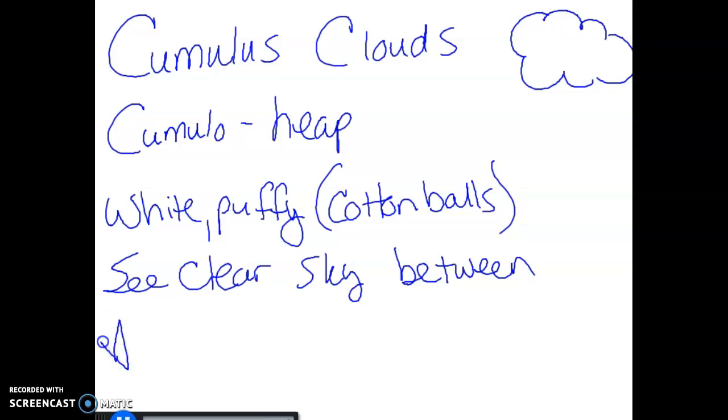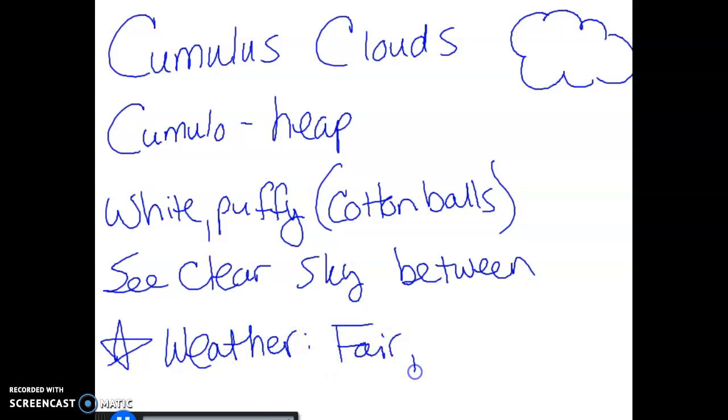Probably the most important is what the weather will be like. And on these days, it's going to be fair and sunny. Now, that's not to say that things might not change, because obviously in order to have those types of clouds in the sky, you happen to have some evaporation and then condensation going on. So as the day moves on, it could change. But for the next little bit, you're going to have a fair, sunny day.